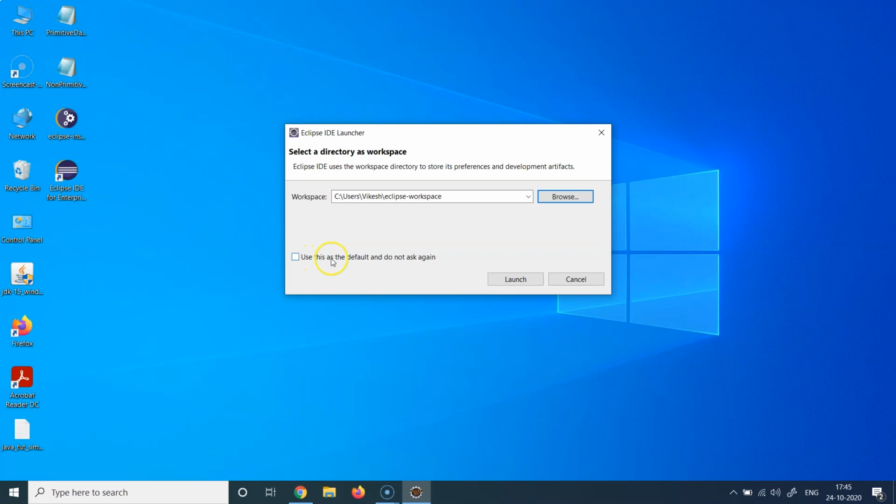And you also have a choice that you don't want Eclipse to ask this every time. So you can check this box, and next time Eclipse is not going to ask you to choose a directory as workspace. And every time you start Eclipse, it will automatically go to this particular directory. So you can either check it or uncheck it based on your convenience and hit launch.